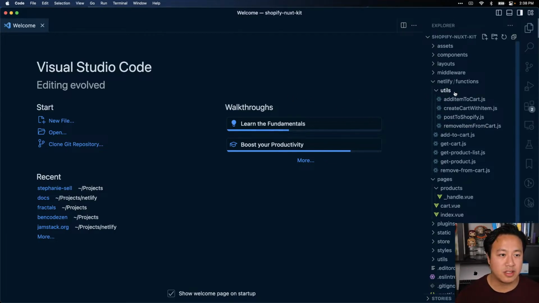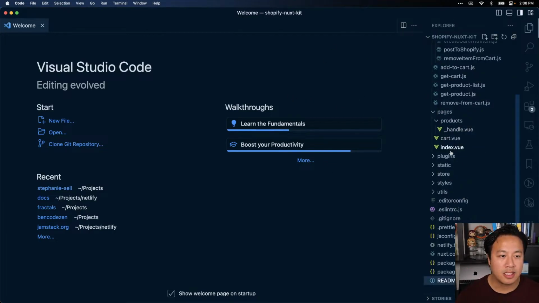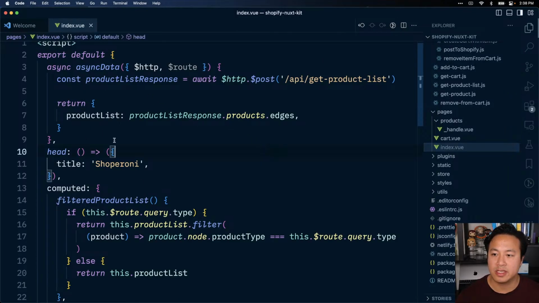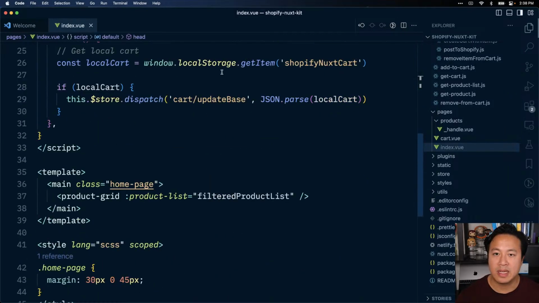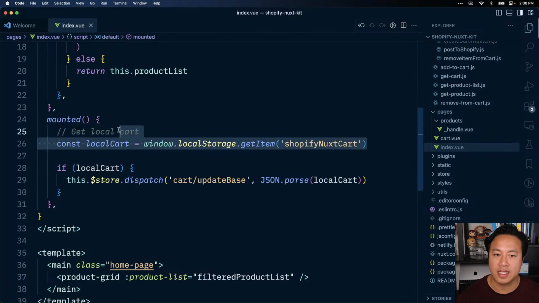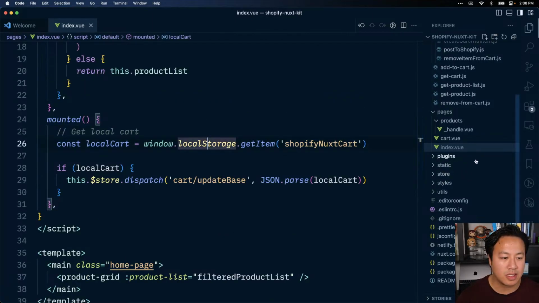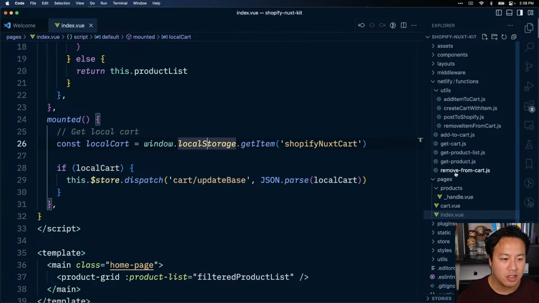So basically, you can see here, this is your standard Nuxt 2 app. In terms of, we have an index page here. It's fetching data. When it's mounted, it's doing a bunch of stuff, like getting the cart from local storage. I mean, all of this is fairly straightforward.